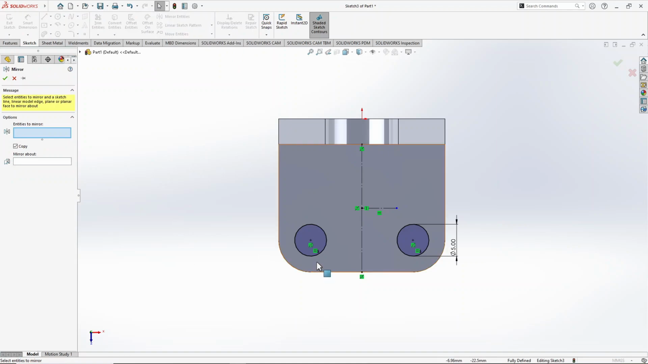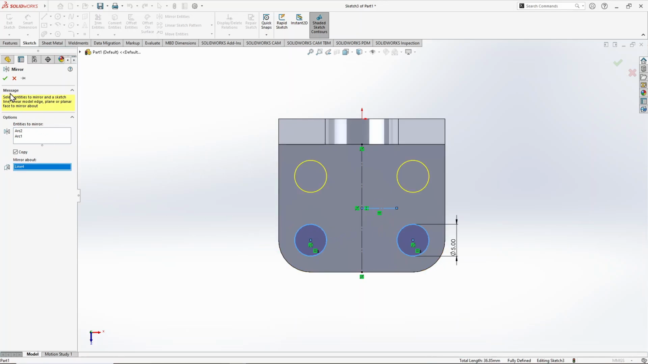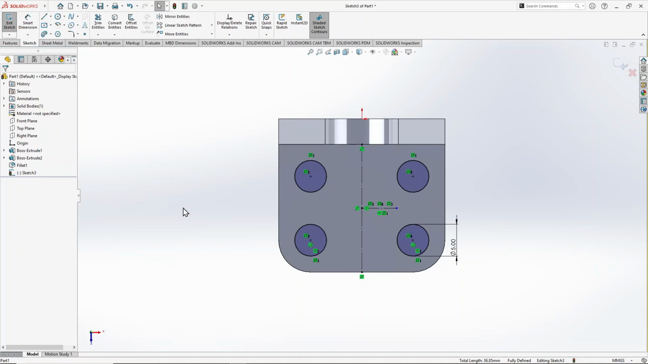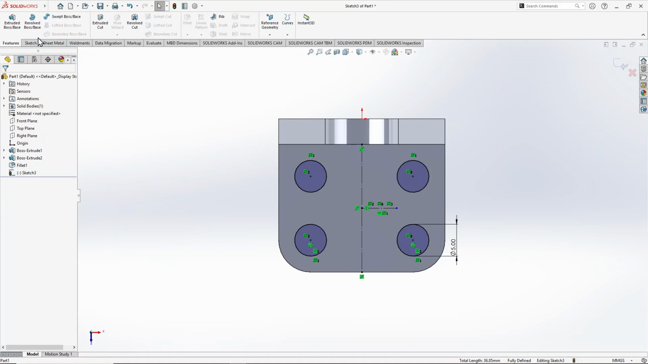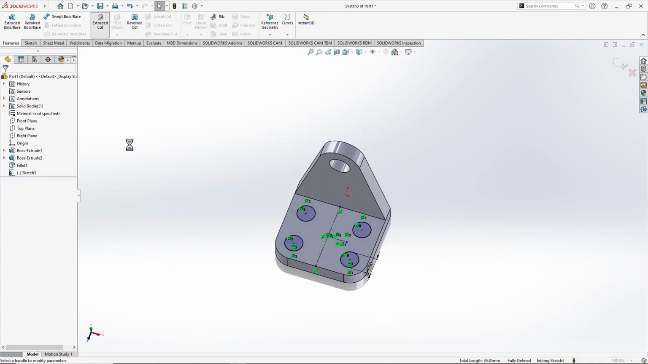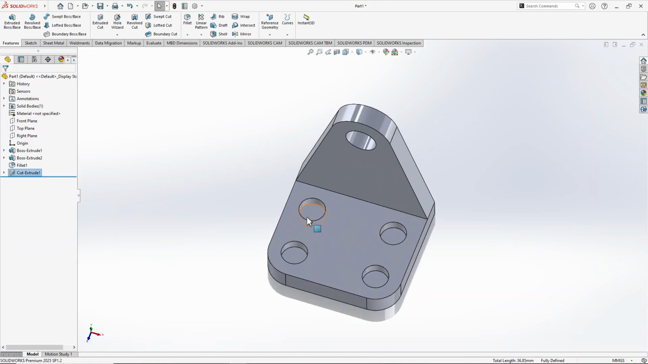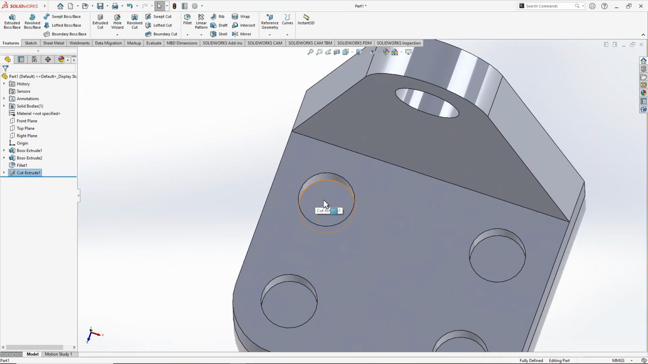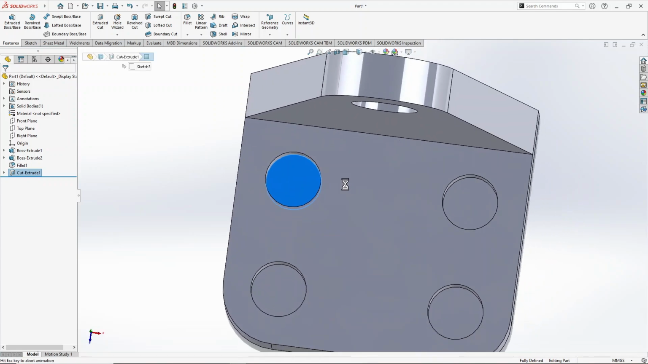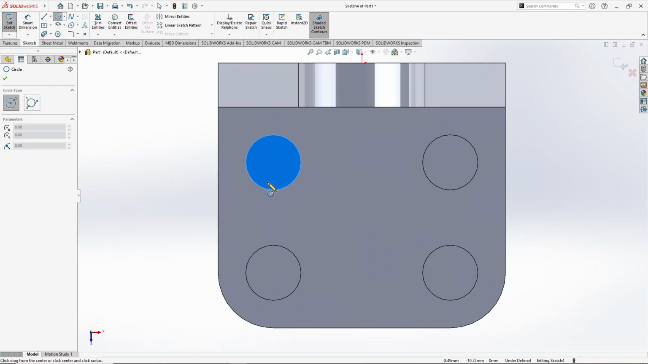Now mirror entities, select these two circles, mirror about this line. Okay, extruded cut, put here 2, enter. Okay, click the internal face, sketch, draw circle.